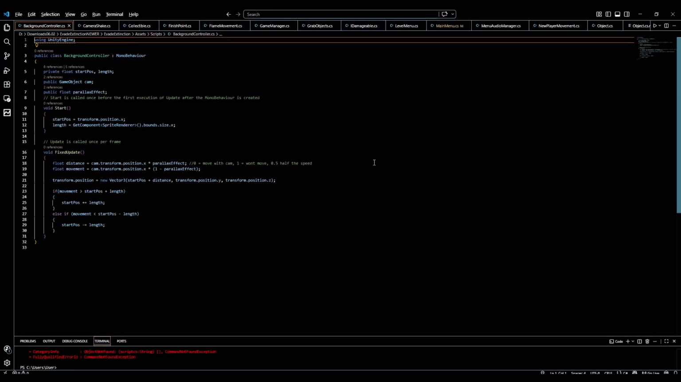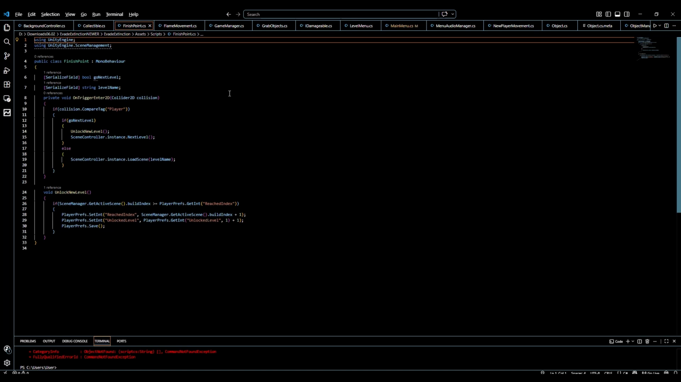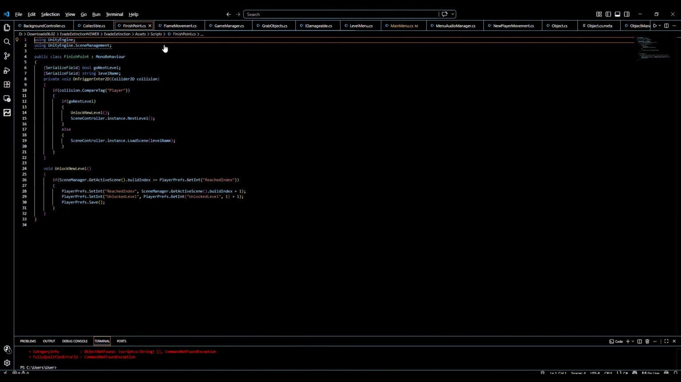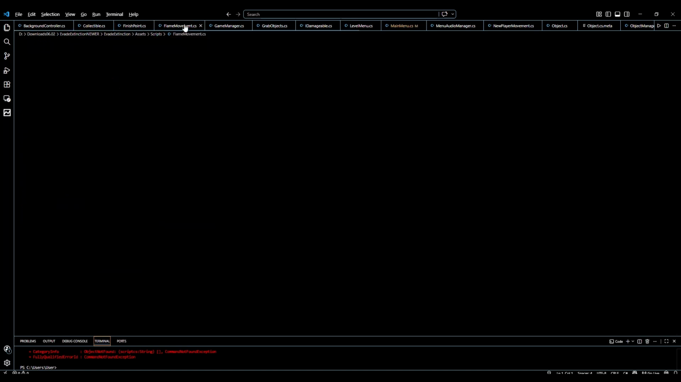In the background controller, I have the parallax effect, which basically creates depth in the background. As the player moves, so do the individual layers in the background. The collectible script collides with a collectible. The finish point script is assigned to the flag at the end of each level. This script allows me to have the option of sending the player to the next level over, or specifying which level I want them to go into next. It also unlocks new levels as the player progresses through the game. This can be seen in the level loader.